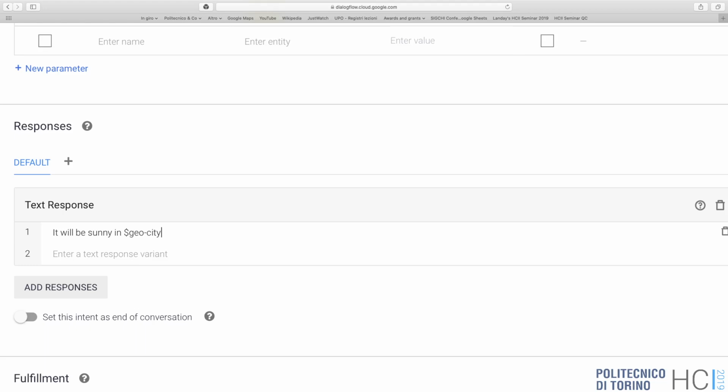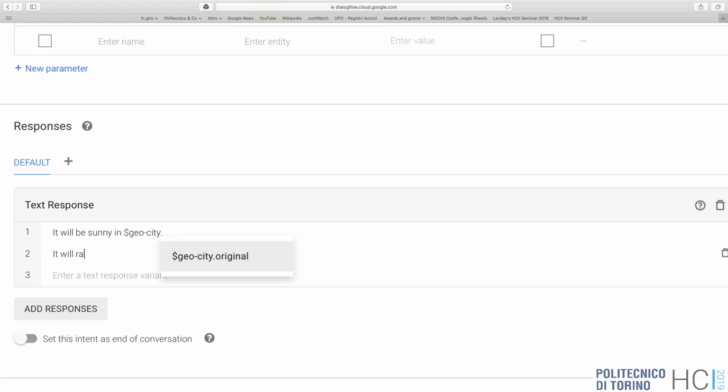What's the weather in Rome? It will be sunny in Rome. That will be filled with the city that the user is providing, and we can also say it will rain. And we can also provide other alternatives. Here we don't have a recommended number. We can just have one of those.